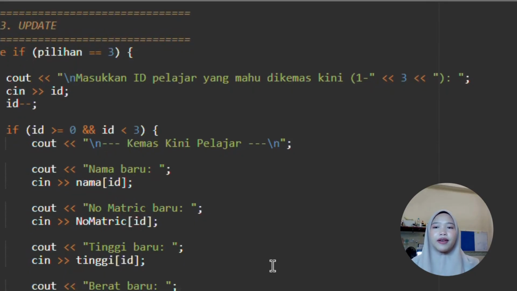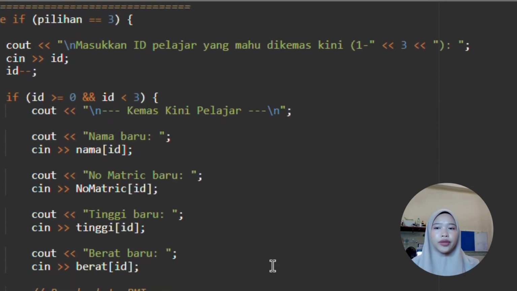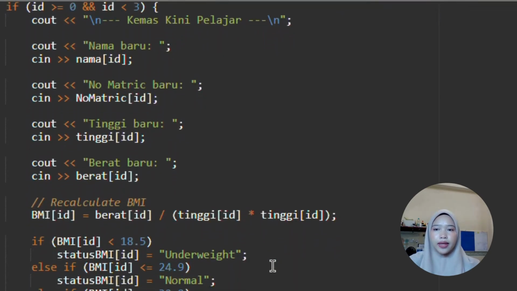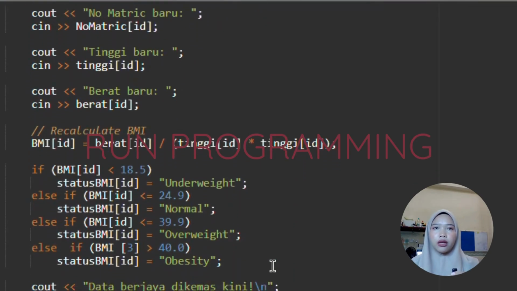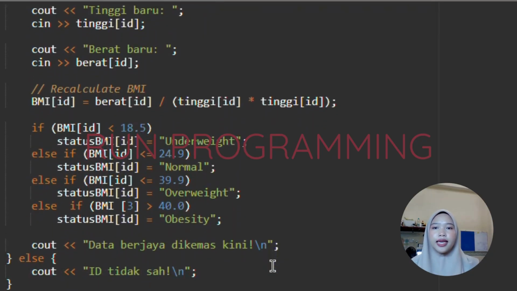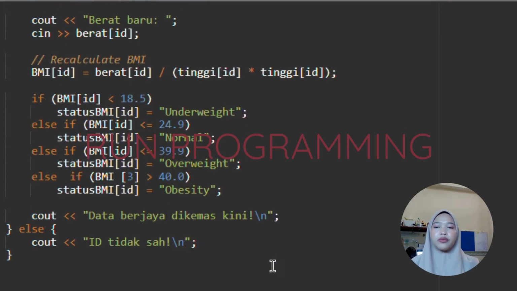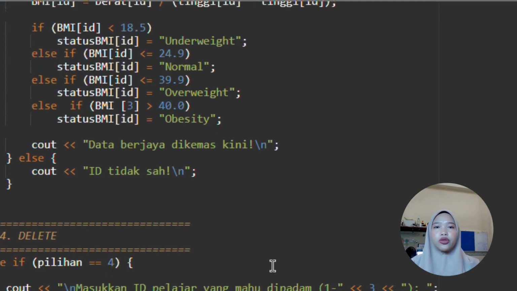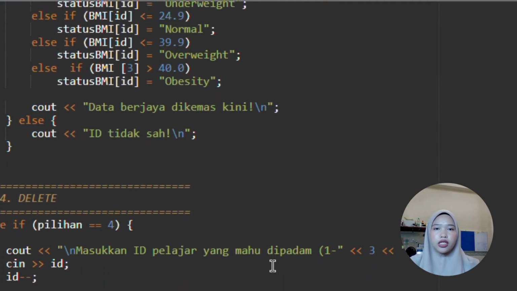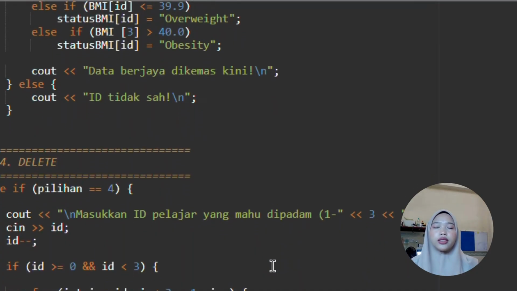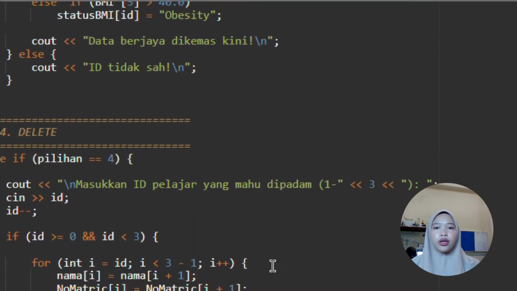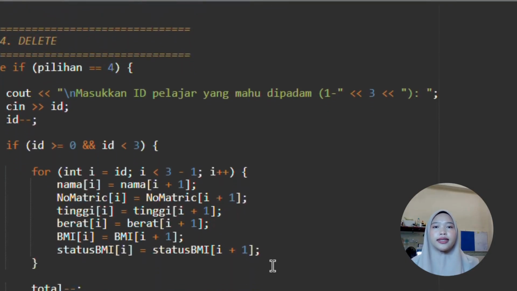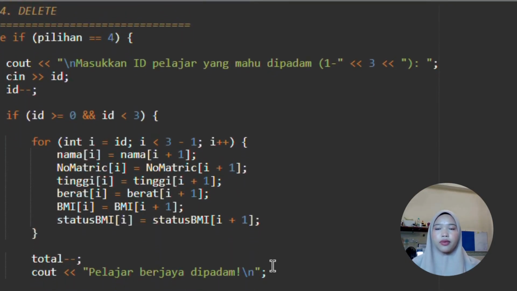Next, the read function displays all saved student records, including their BMI and status. For update, the user selects a student ID and changes the student's information. The BMI and status will be recalculated based on the new data. The delete function allows the user to remove a student record. The remaining data will shift to ensure the array stays organized.